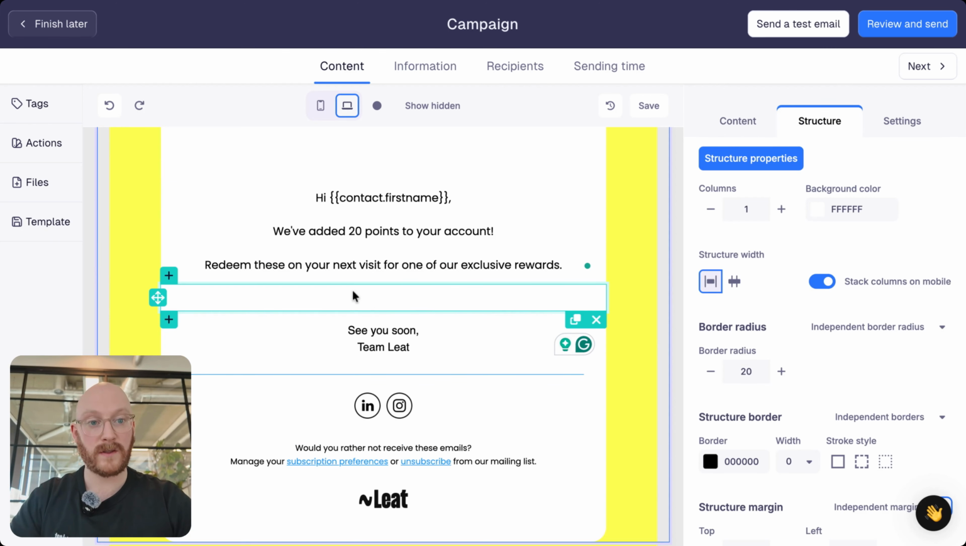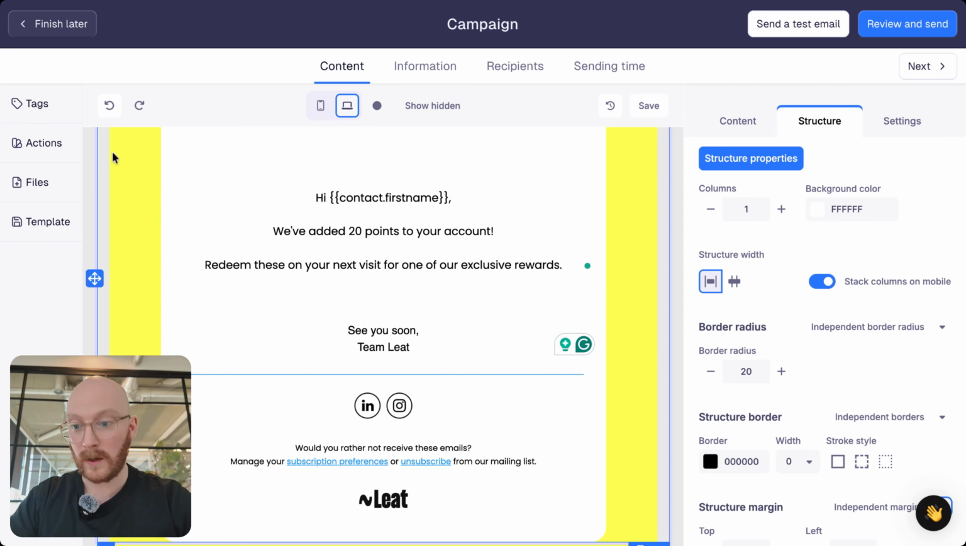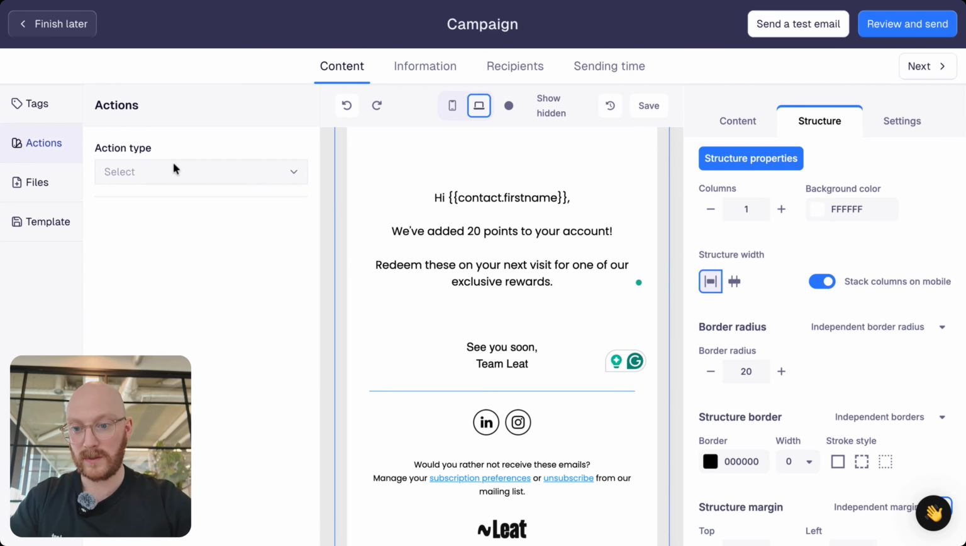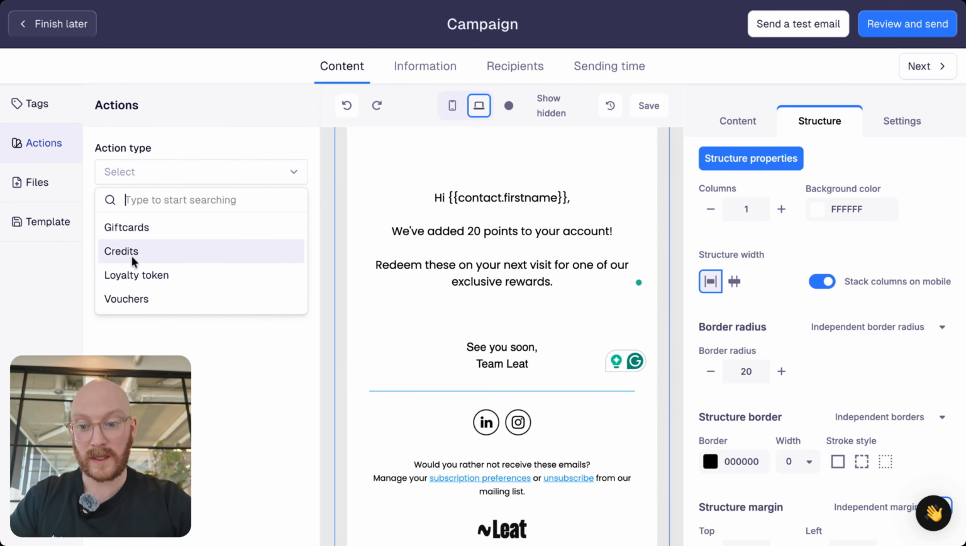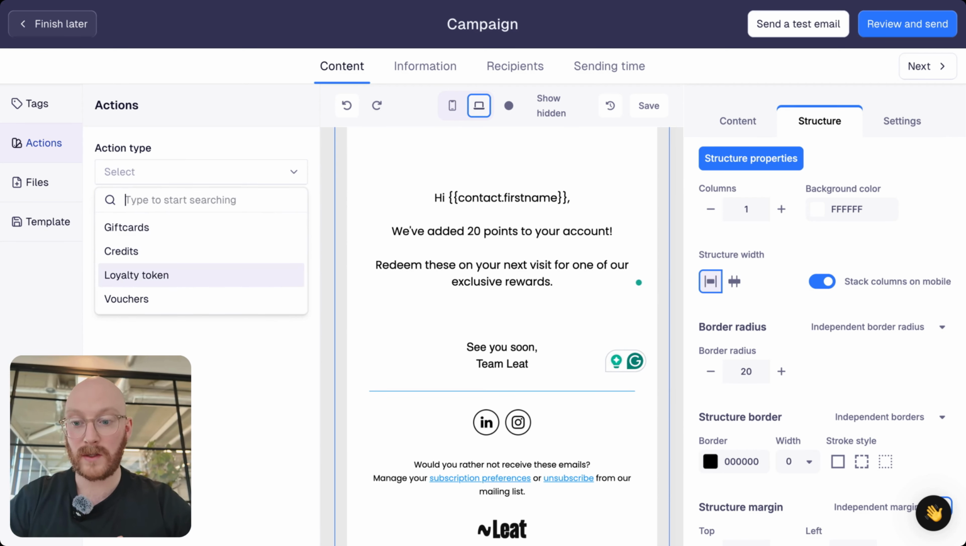The only thing that I have left to do is actually configure that action so that we have the loyalty points in there. So I'm going to navigate to actions. The type I'm going to select is credits. Now you also have the option here to select a loyalty token. I recommend that you don't select this. The reason being is that this is going to add points to the customer's account the exact same way as if you use the credits action.